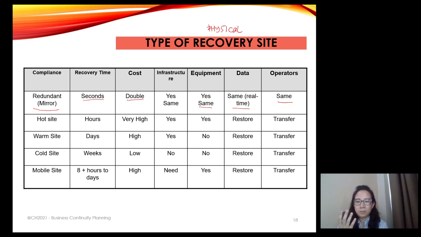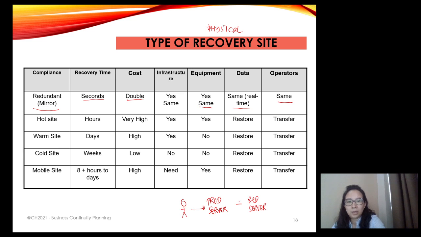Oke, jadi ini misalnya Anda punya server A gitu ya. Jadi misalnya ini data production server. Maka Anda akan punya yang namanya redundant server. Oke, jadi setiap kali ada customer input di sini, ini akan automatically tercopy. That's why it's real time. Okay, because it will save into 2 servers. This is more safe. This is more ideal. Yeah, but of course it's very expensive because it means you have totally the same server. And then we can have the server that is hot site, warm site, cold site, and mobile site.